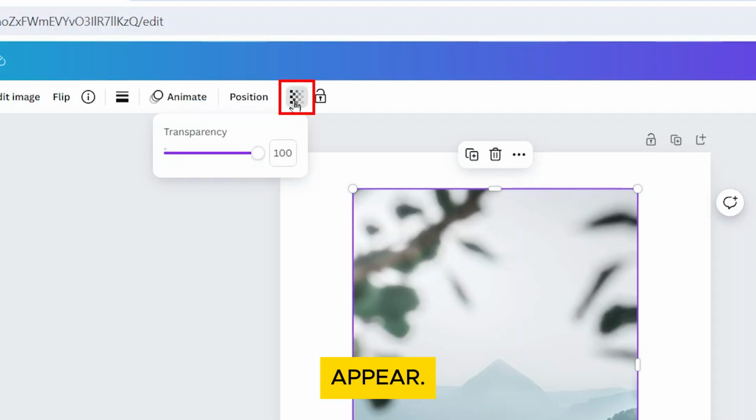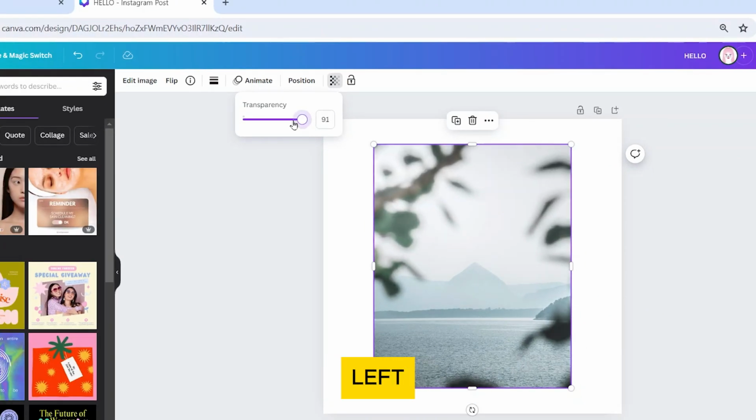A slider will appear. Simply drag it left or right to adjust the transparency of your image. You can also manually enter a value in the box for precise control. Keep adjusting until you achieve the perfect fade intensity that suits your design.